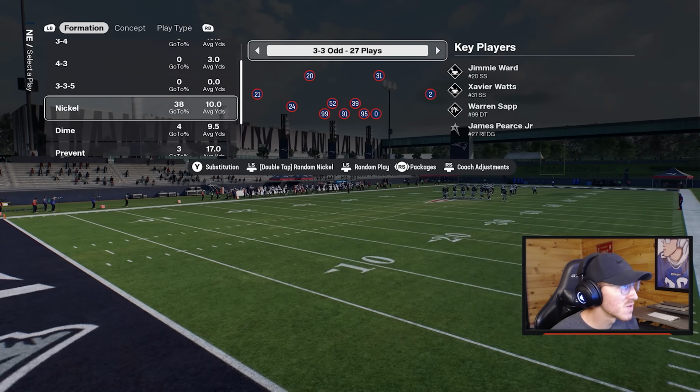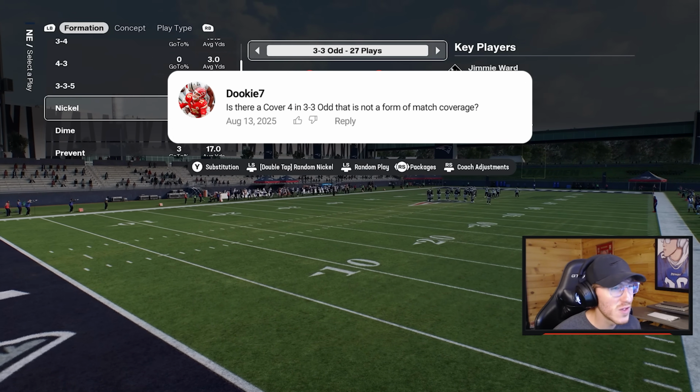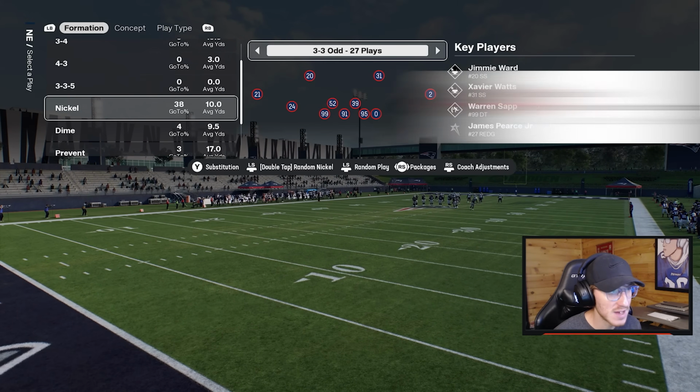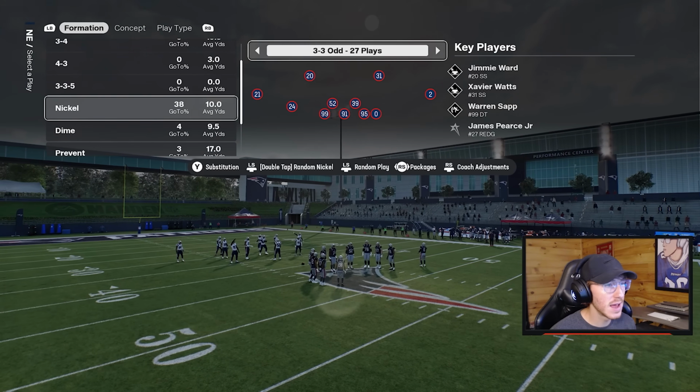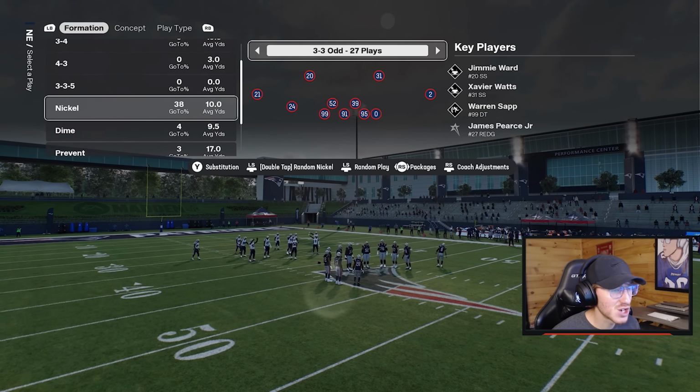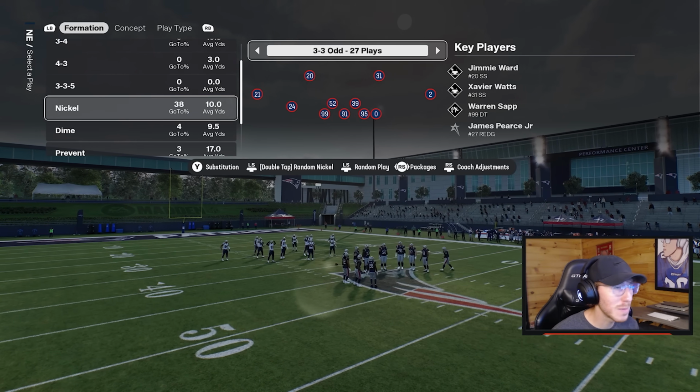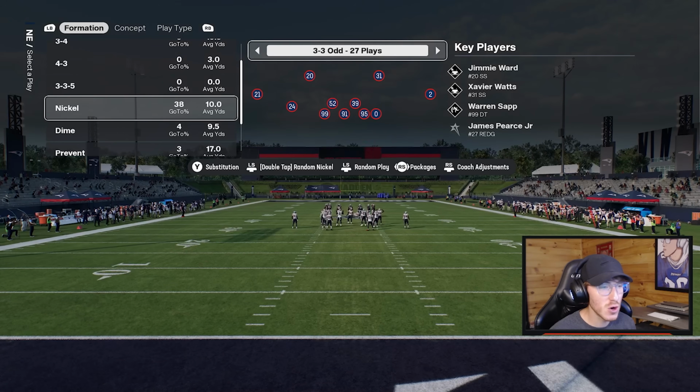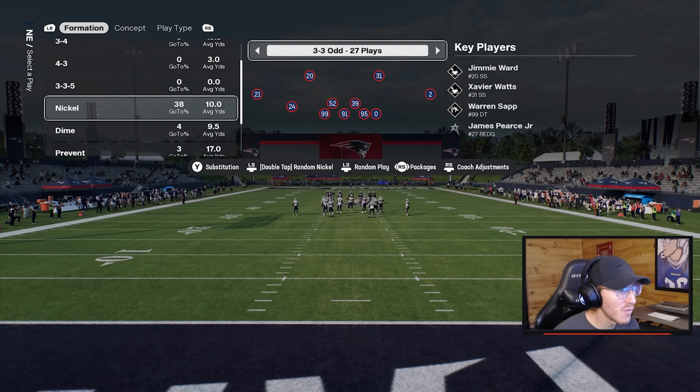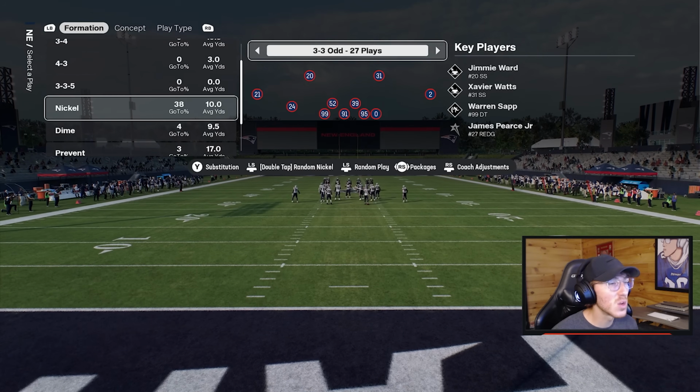Our next question comes from Dookie, and they ask, is there a cover 4 in 3-3 odd that is not a form of match coverage? This is another really good question, and for those of you that don't understand match coverage, it is important that you're not calling match coverage plays because you can actually hurt yourself a lot more than you're going to help yourself if you're running a defense you don't really understand what the rules are.